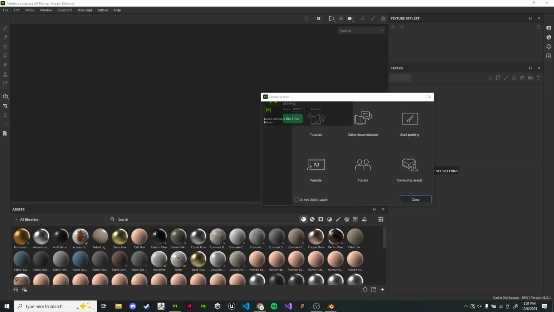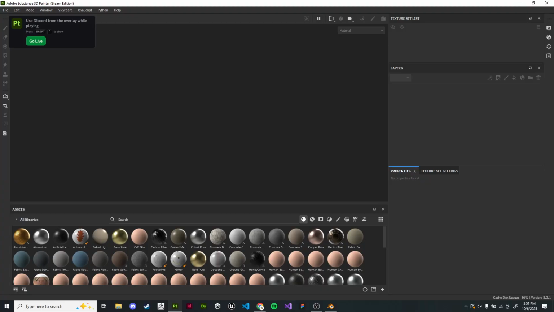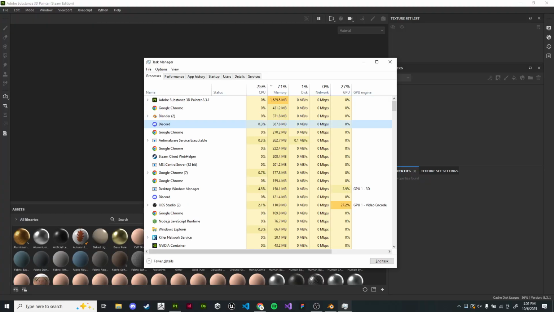So here we go. Painter is open. And I don't know why Painter loves doing this Discord overlay thing, but that is getting nuked.